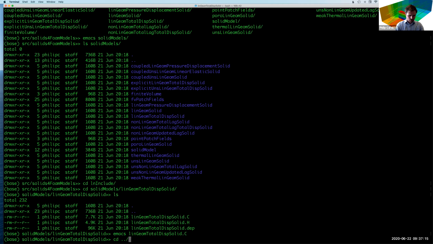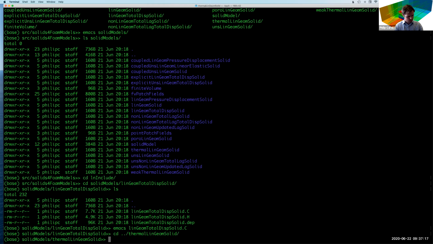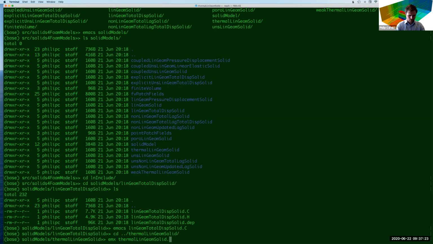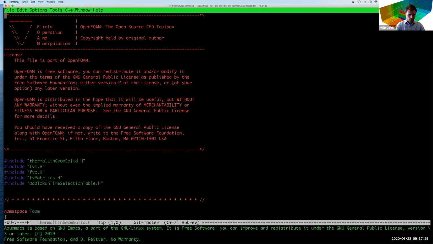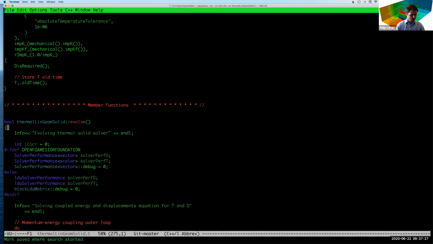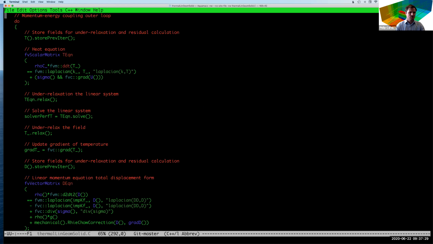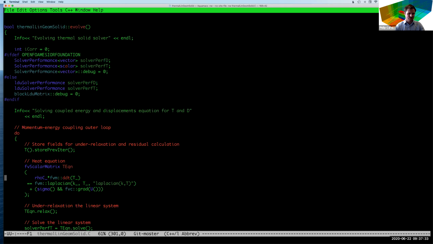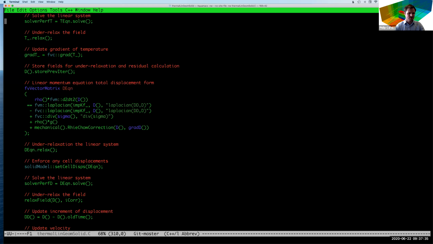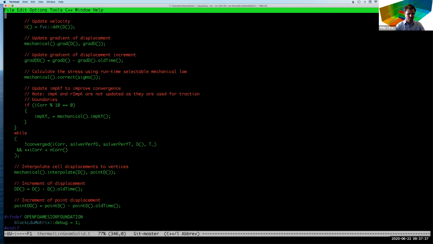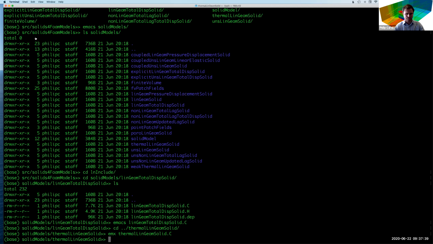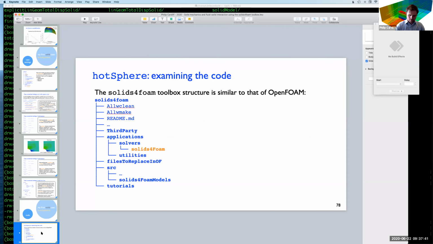If we go to the thermal one, go to the evolve function. It's basically the same thing, except now we solve the temperature equation first. So we solve the temperature equation and then the D equation. Okay, let's keep going.